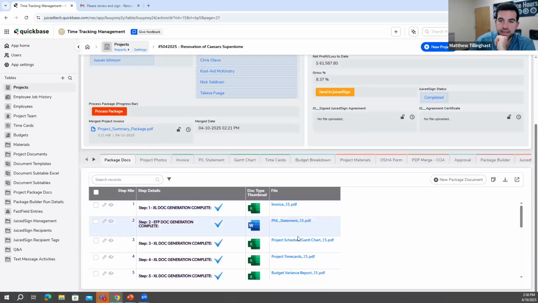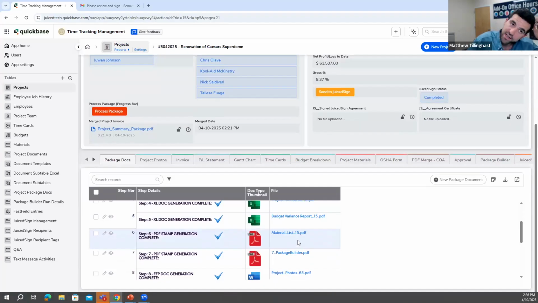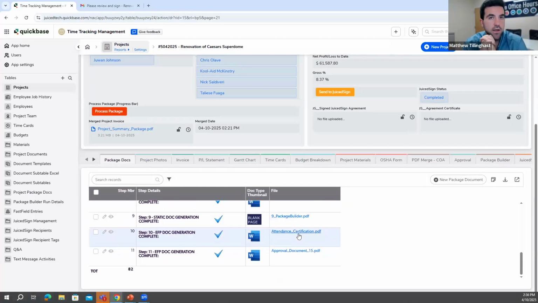So we have our invoice, P&L, project schedule, project timeline. Every individual document is available on its own before it was all merged together. So if for some reason only one thing resonated with you, or there's only one small part of the process, you can actually show everything and be able to break that out for people.